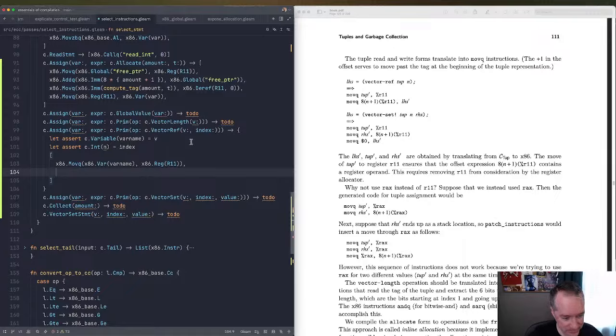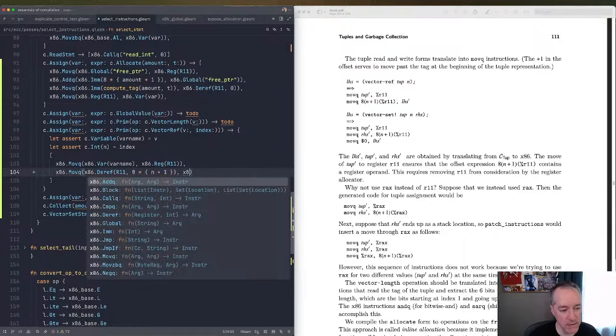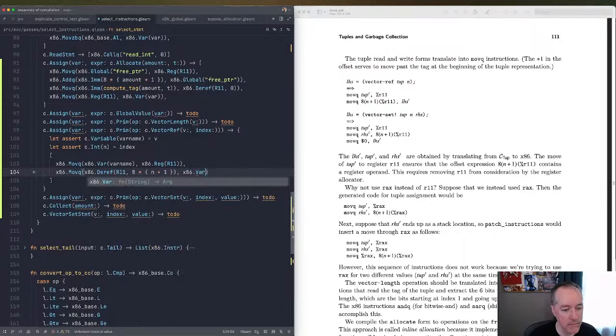Anyway, okay, so move q, and then we have a second move q, which is going to be a deref of R11, and we're going to have 8 times n plus 1. And we move that into var.